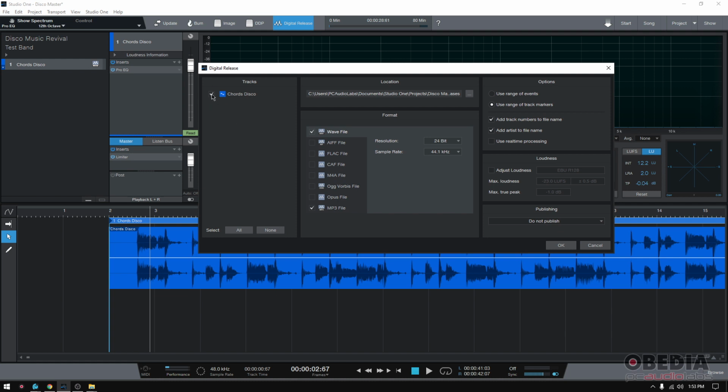In this case, I only have one, so I want to make sure that that's selected. Here's your location, and then we have the area in which we select the file formats that we want to export. So now you have the ability to check every single format that you want. You simply click on that little checkbox, and that'll select that format. So let's say that for the purpose of this tutorial, we want to export WAV, MP3, and let's say AIFF. So I'm going to go ahead and uncheck all the others.